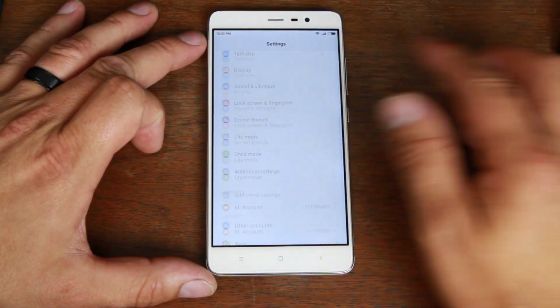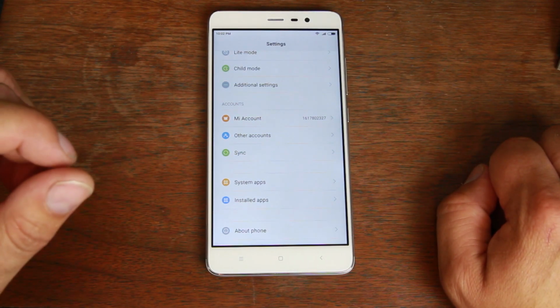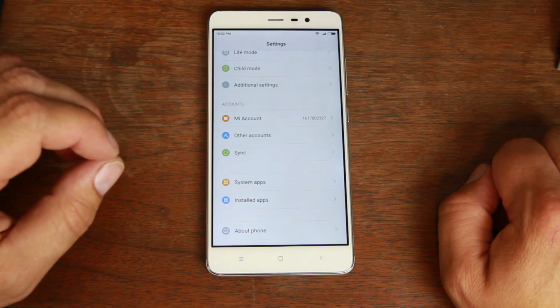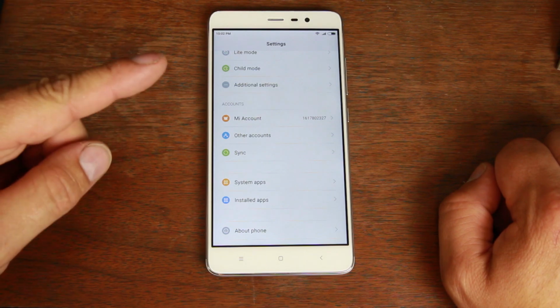We have the Redmi Note 3 Pro once again, and we're going to be talking about how to flash TWRP recovery and how to root this device. The prerequisite to this is an unlocked bootloader, but if you have that, you should be good to go. I have a video on that, so definitely check it out.